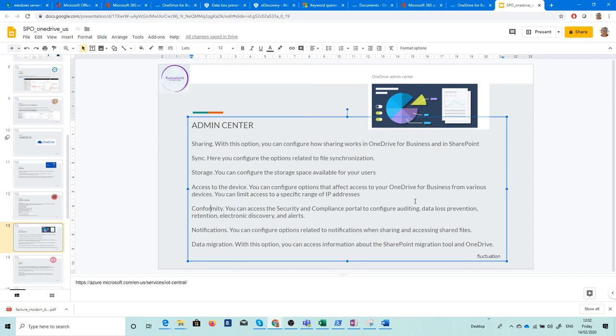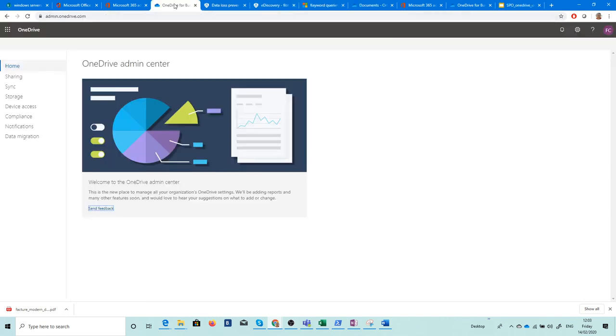Compliance is so important. Through the security and compliance portal, you can configure auditing, DLP, electronic discovery, and alerts. After that you have notification, where you can configure options related to notification when sharing and accessing shared files. And data migration, of course. So let's go and see all these features one by one.